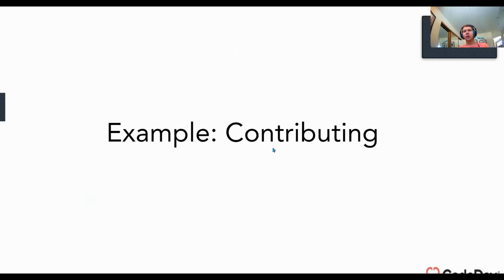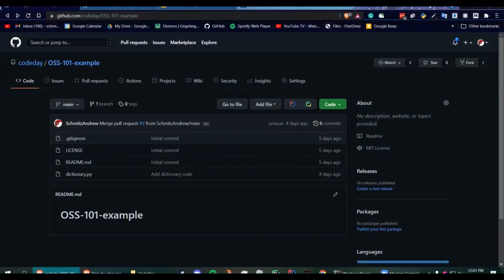Now what we're going to do is a little example of how to actually contribute to open source software. So now let's get into how we actually make those changes and add them to our open source project.